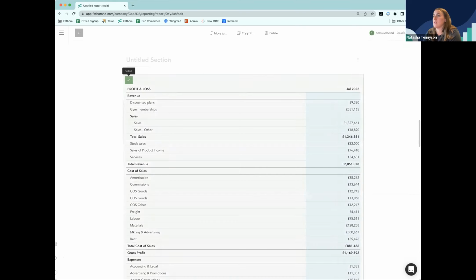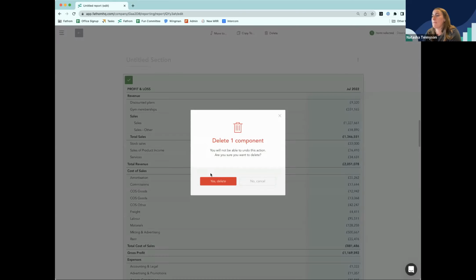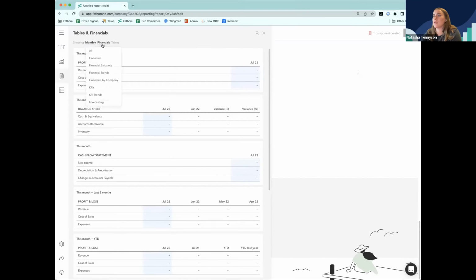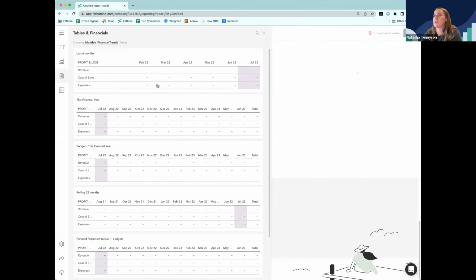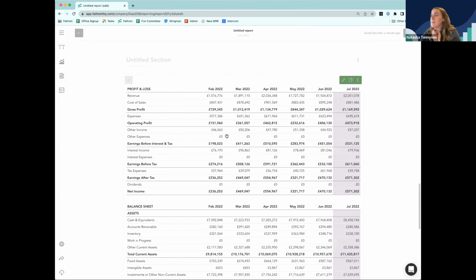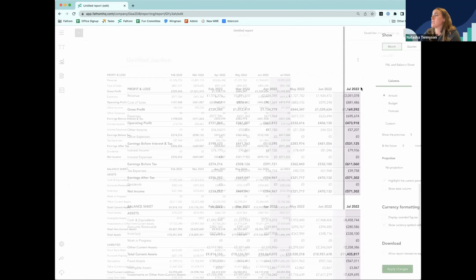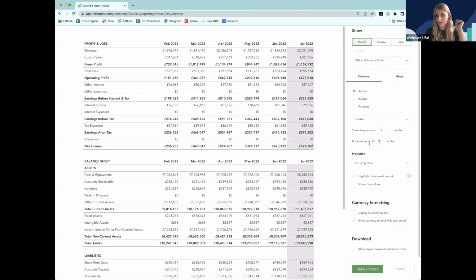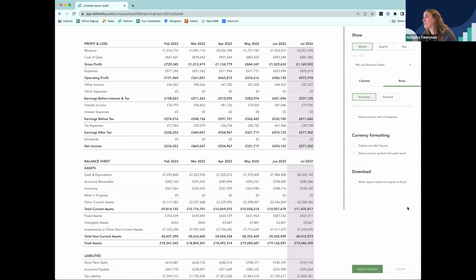Actually, let's do a different table. Maybe just delete this really quick and do the financial trends, so that's more of the by month. Again, this is going to be the consolidated version, but if I just edit that and click, not sure. Oh, not this one. Let's see. I guess it is just that other one.